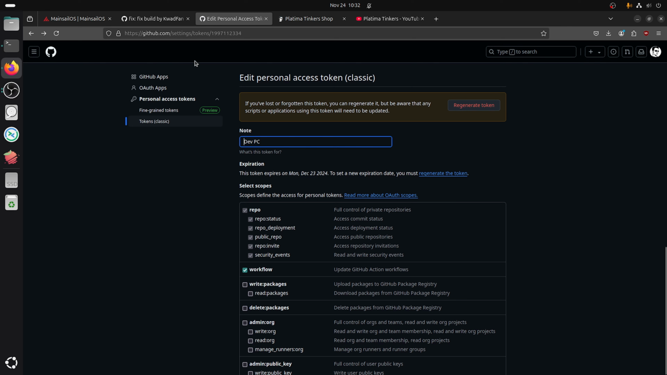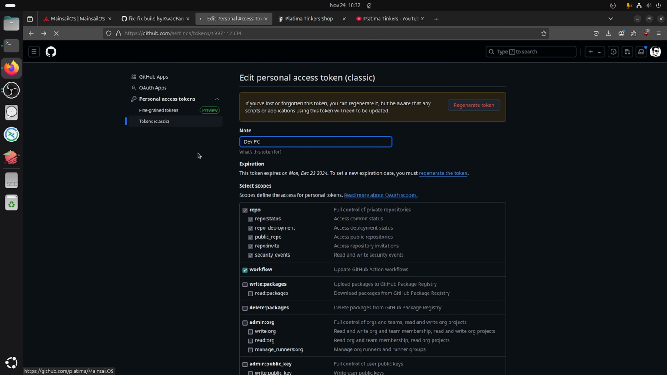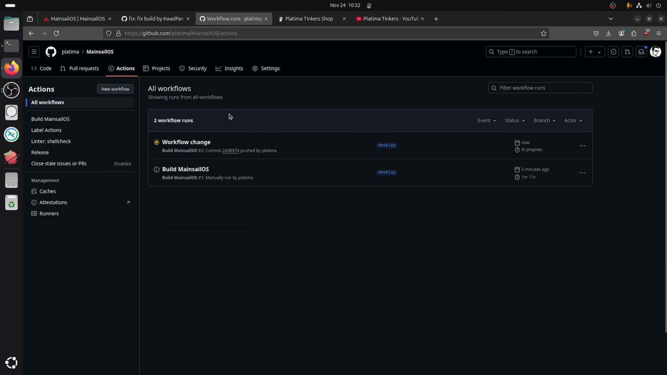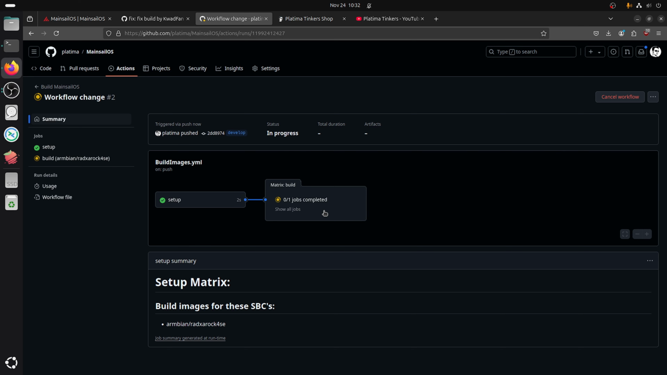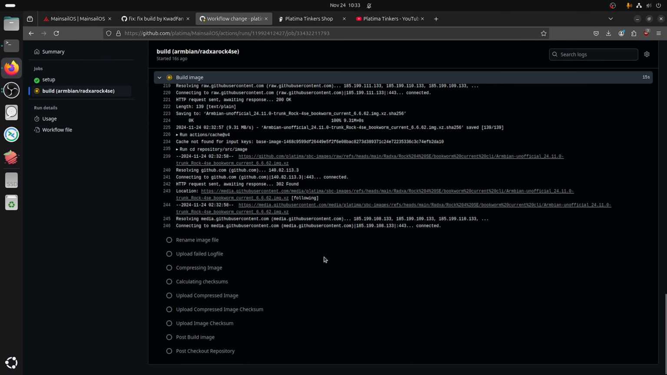So now, if we go all the way back and have a look in here, that should have triggered the action to occur. And hopefully that's only going to build. There we go, the Radxa Rock 4 SE. So this is ticking away. It does take about half an hour or so.